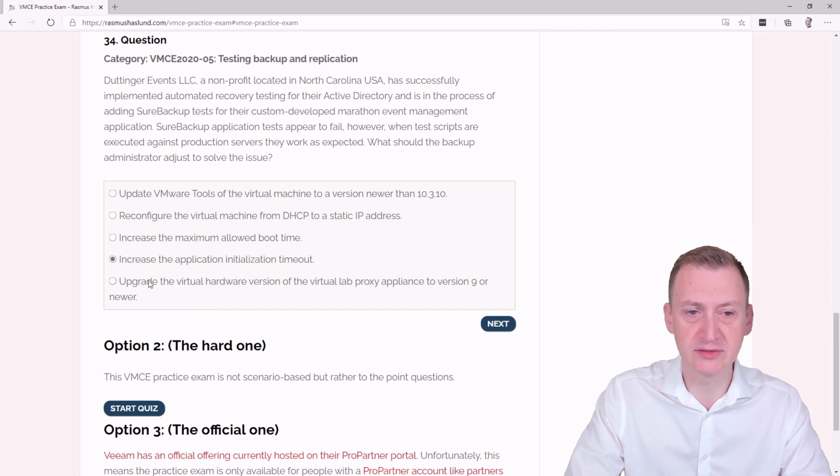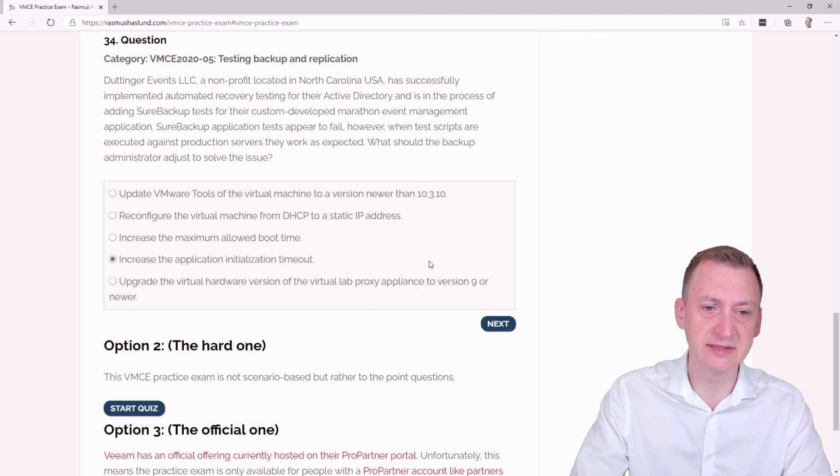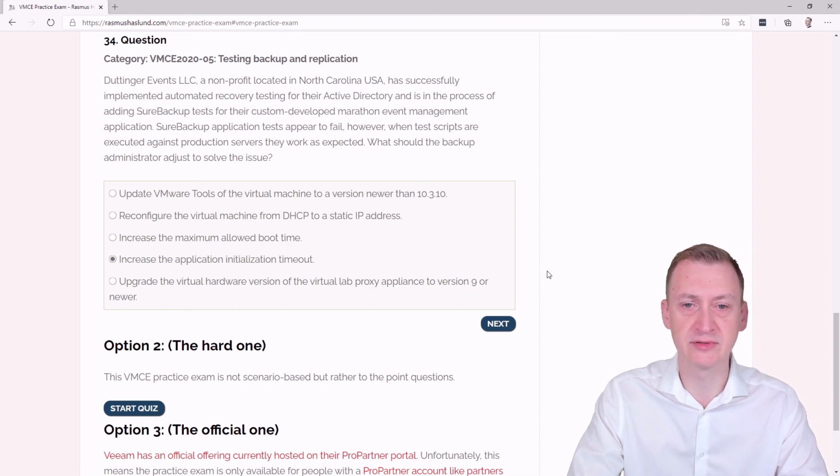The last one is upgrade the virtual hardware version of the virtual lab proxy appliance. This would only really change so that we can go with more networks. If it was vSphere version 4 on the hardware version, then 4 NICs would be the maximum. But as soon as we go to version 7 or newer, we can already do 10 NICs or 9 port groups. So I would say this doesn't really make much sense. And the right answer will definitely be increase the application initialization timeout.